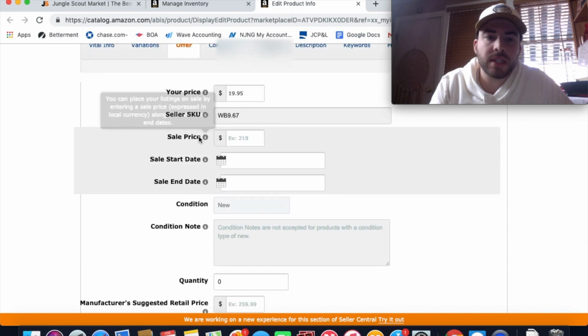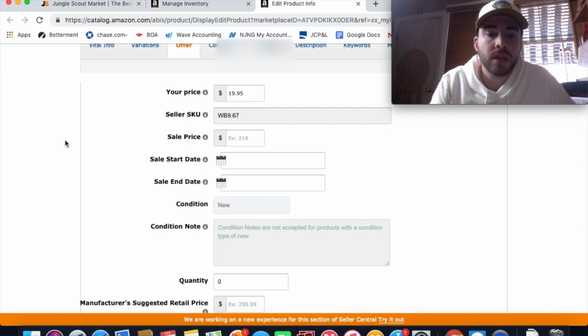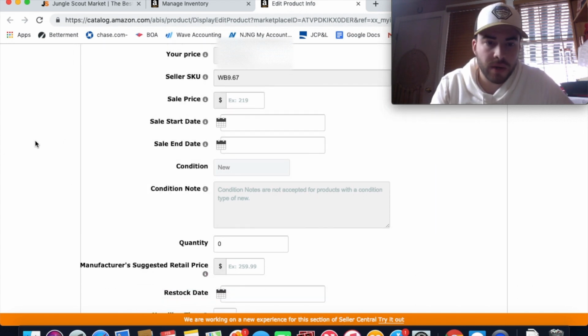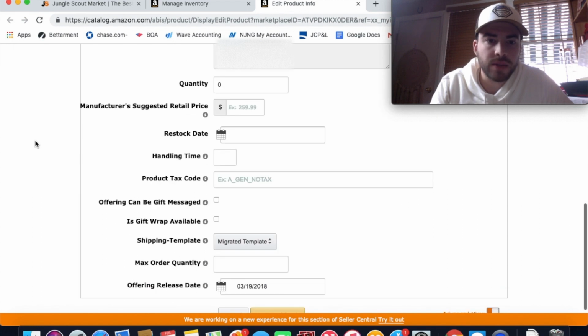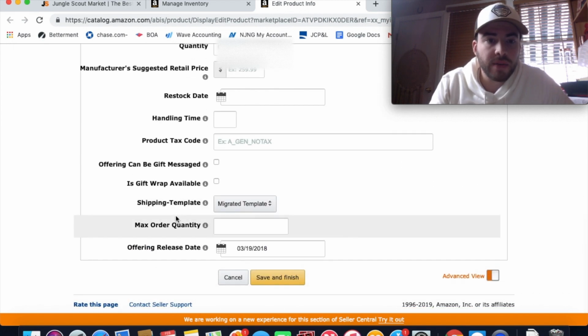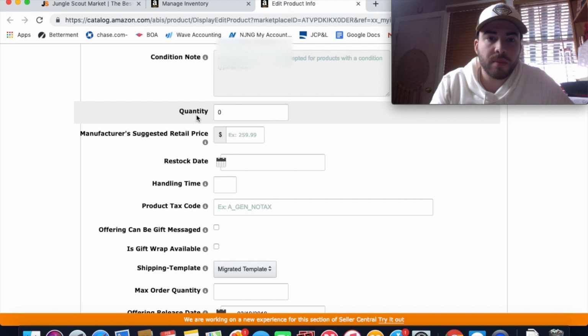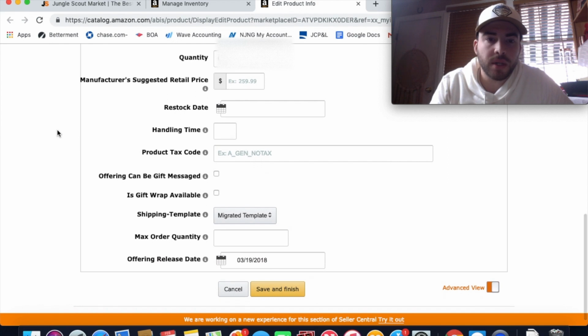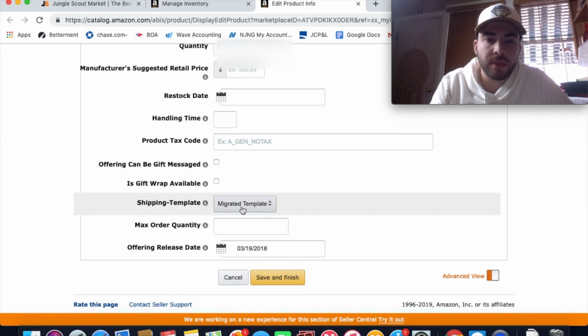So some listings, you're still able to do it. Others, if you set the sale price, it won't show up anymore. I don't even know why Amazon still has this in here if they're just going to get rid of it, but that's what they do. Everything else in here is not super important. If you're doing merchant fulfilled, you can add the quantity, suggested retail price, which you don't need to put in, and then shipping template. Again, that would be if you're doing merchant fulfilled, but if you're doing FBA, you don't have to worry about that.